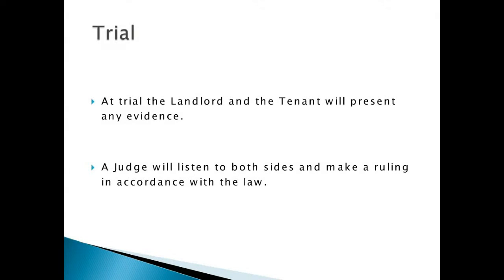As stated previously, if the tenant says he disagrees he owes the rent, then a trial date is set. At trial, the landlord and the tenant will present any evidence. A judge will listen to both sides and make a ruling in accordance with the law. The judgment will depend upon what is listed in the petition. Usually this will be any back rent and possession of the specific premises. The tenant has 5 days after judgment is entered to file an appeal and a supersedeas bond.